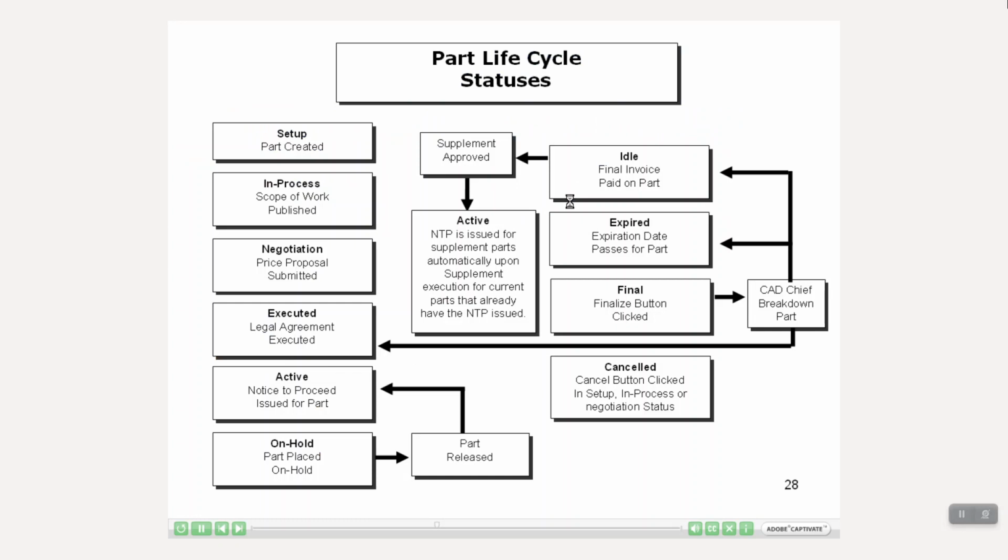I also want to talk about some of the part and work order statuses you'll see. On the left-hand side are the statuses the part will go through during the life cycle, and some additional statuses on the right-hand side. Starting on the left-hand side, the first status is setup. This is when the part is first created in ECMS. Once the scope of work is published, the status will change to in process.